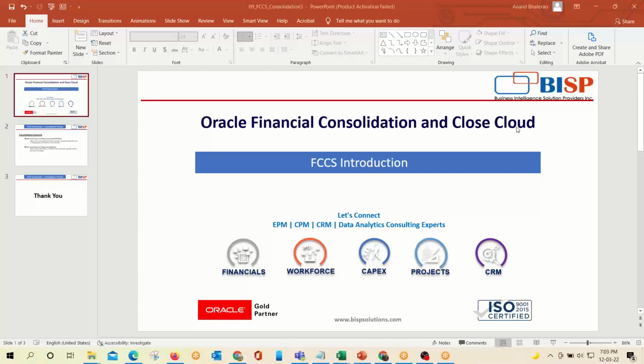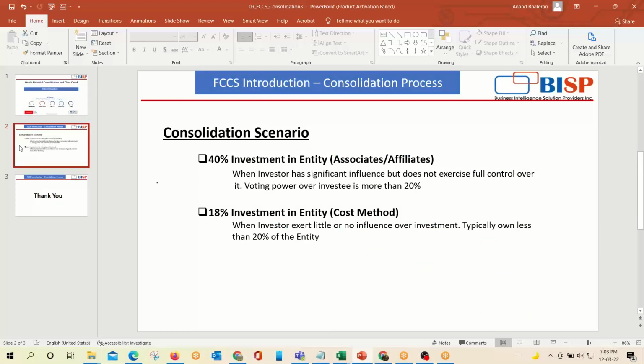In our series of learning about FCCS, today's topic is consolidation scenarios. So we are going through the consolidation process, how the consolidation process takes place for different scenarios.